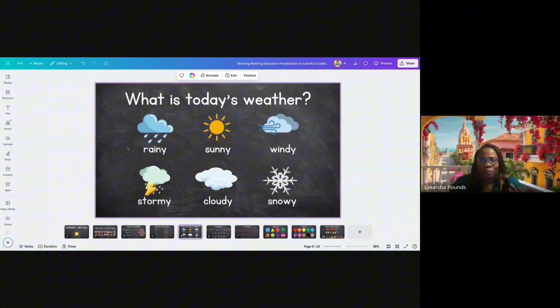Also, Canva is really cool. It has a lot of different animations. So each of these little icons, you can come in here and look for an animated rain, animated sun, and that will draw the kiddos' attention even more, right? Because they're like, oh, it's raining, right? You can also insert GIFs.